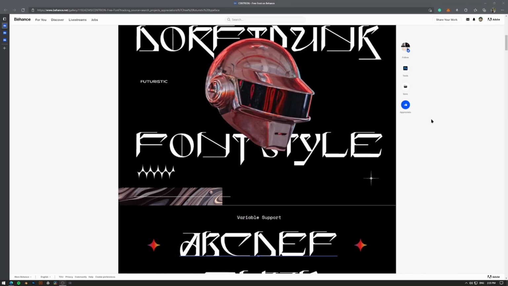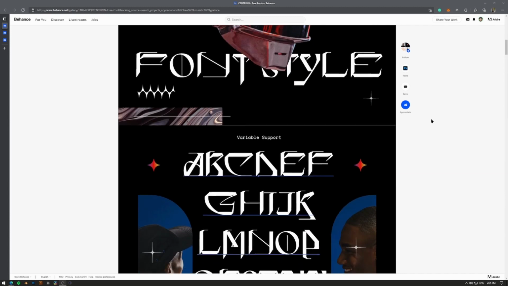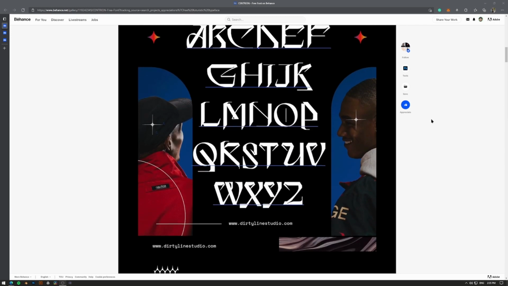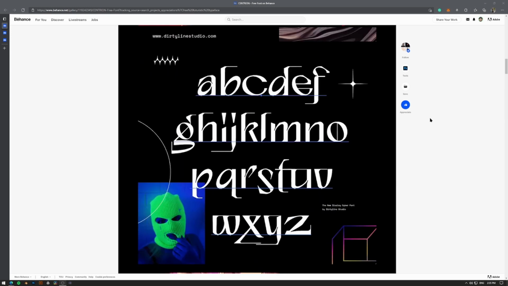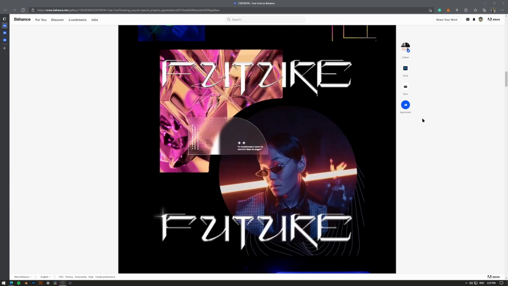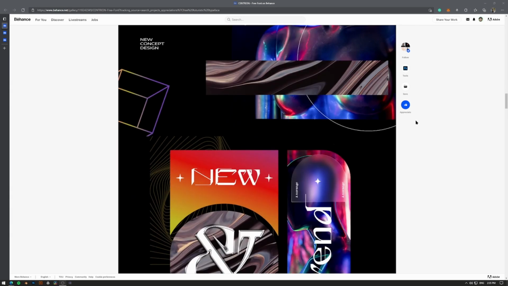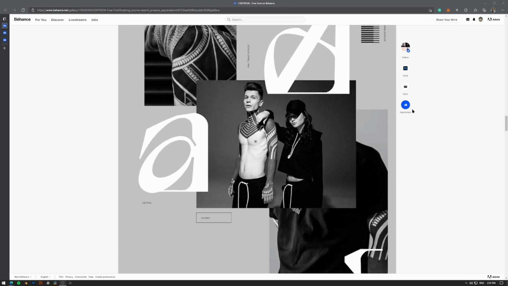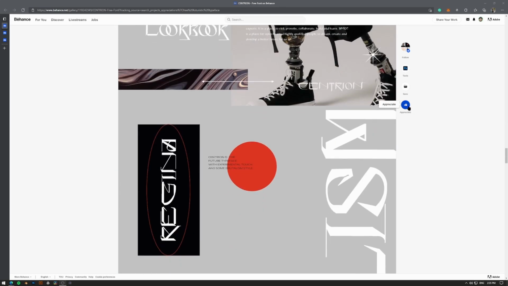As you can see, it's really awesome. Futuristic, it's variable. It's really nice. You have the letters, numbers, uppercase, lowercase, symbols, so on and so forth. It's awesome, guys. You definitely need to check it out and download it and use it in your next project.